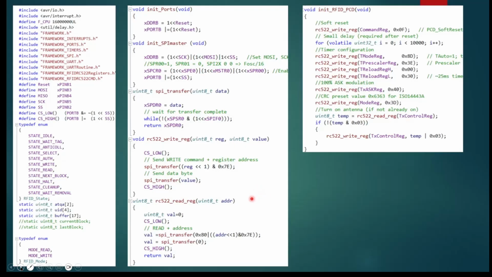So I'm going to give you a highlight of the program, and then we're going to look at the outputs, because we have already reviewed this code. Here we're defining our enumeration type. Then we initialize ports, initialize SPI. We have SPI transfer. Then we write register, read register.